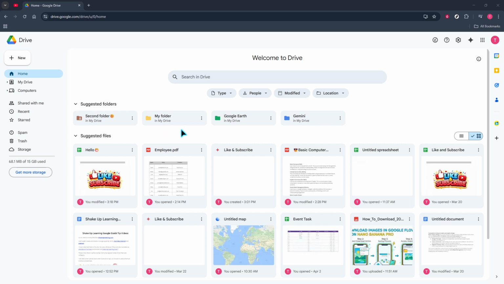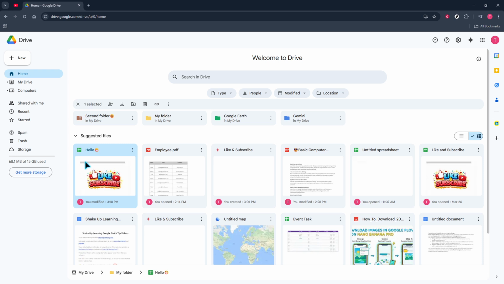Start by opening Google Drive in your browser and landing on your drive home. Once you're there, find the folder that contains the files you want to share. Click to open that folder so you're looking right at its contents.